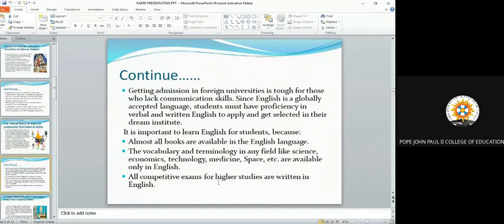Getting admission in foreign universities is tough for those who lack communication skills, especially English. Since English is a globally accepted language, students must have proficiency in verbal and written English to apply and get selected in their dream institutions. Only if they have qualified in IELTS can they go for studies and for work abroad. And also it is important to learn English for students because almost all books are available in the English language.